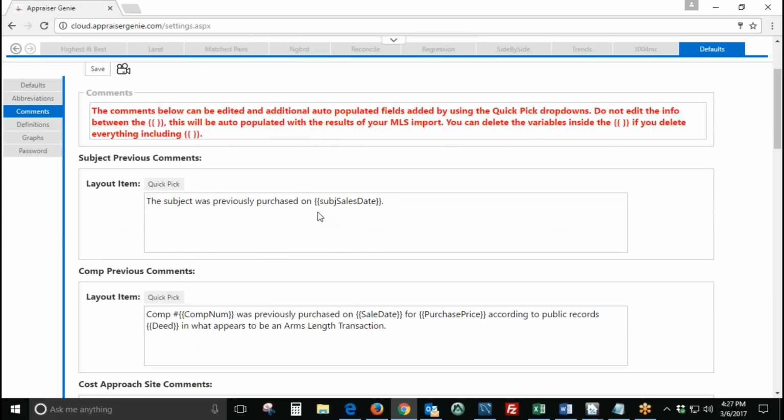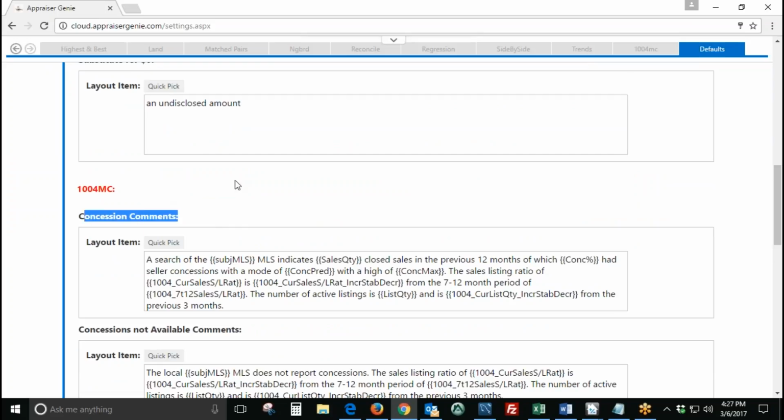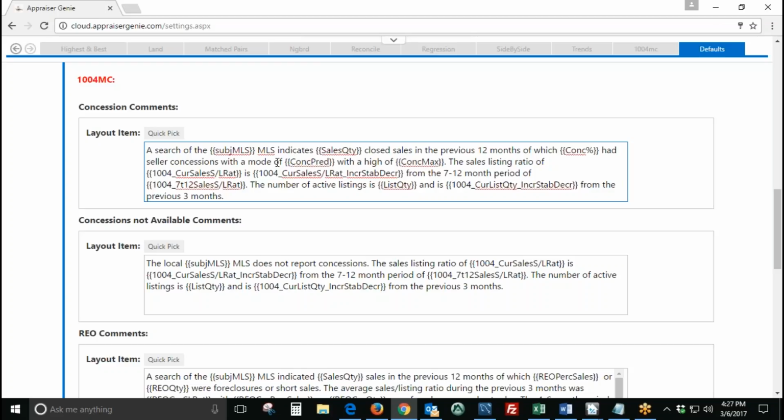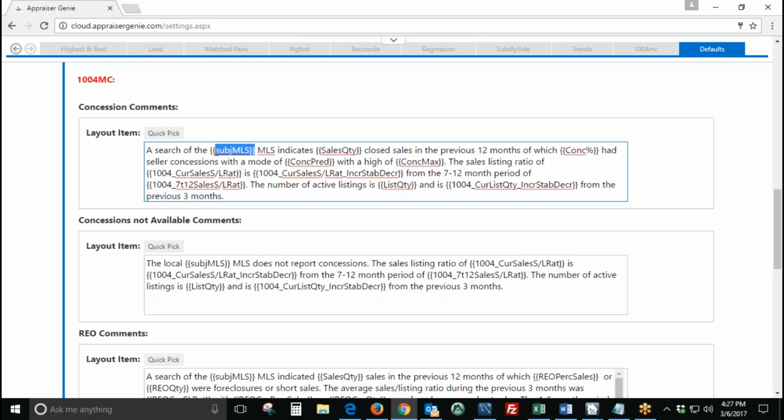Comments. The comments are pretty cool. We can fill out quite a few comments in the report for you. There's headers here which tell you where the comments go. So we're going to go down to the 1004MC, concession comment. Underneath the 1004MC, the comment, what you see here is what we're going to export to the report. So we have a bunch of pre-written comments that you can change, modify. In fact, you could erase these and write your own. All you do is delete this, write out your comment, make sure you save it. Anything in brackets is information we pull for each report for you. So we'll pull the sales quantity, concessions max, concessions predominant, etc.